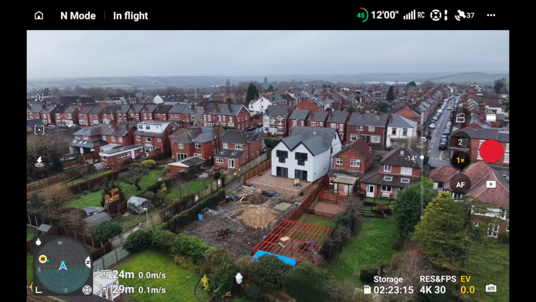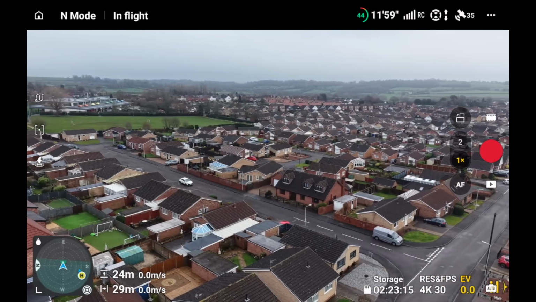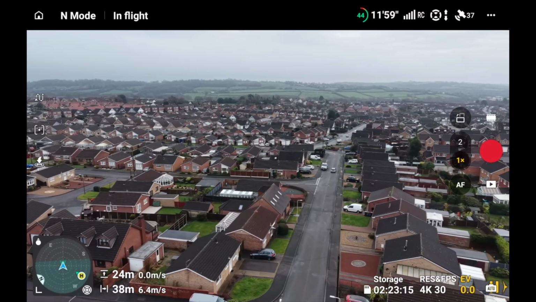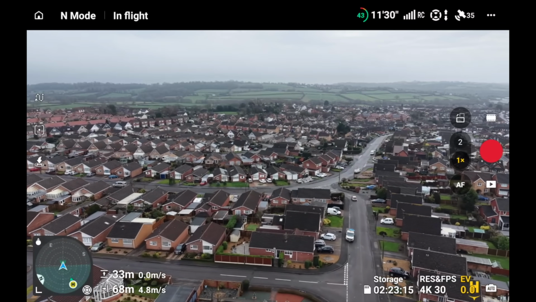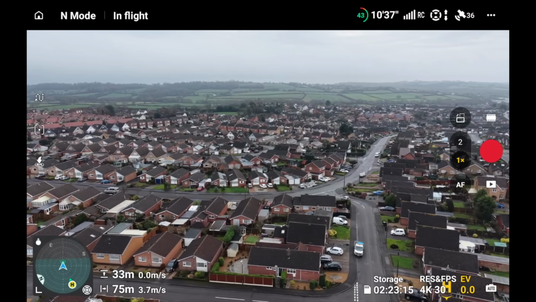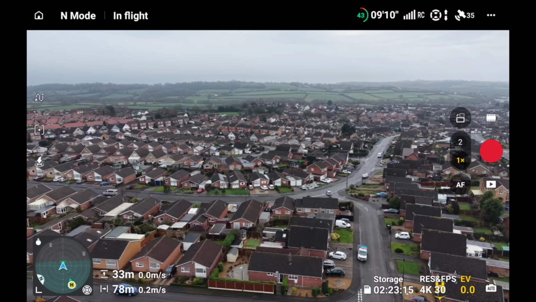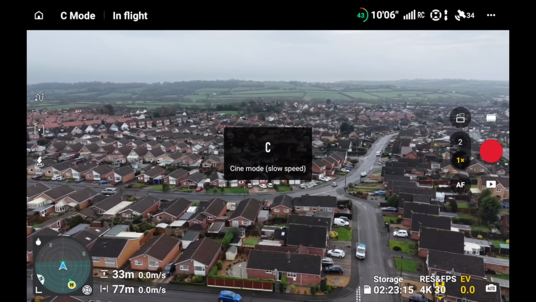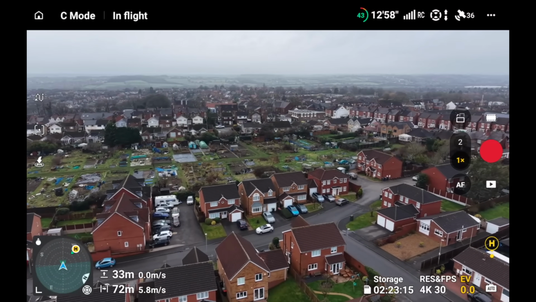Moving on, I just thought I would check the different flight modes. The cine mode, normal mode. We're in normal mode, as you can see. We just fly out a little bit and just check the 3 modes, make sure that the cine, normal and sports mode is working as it should. And as you can see, that works absolutely spot on, no worries whatsoever.